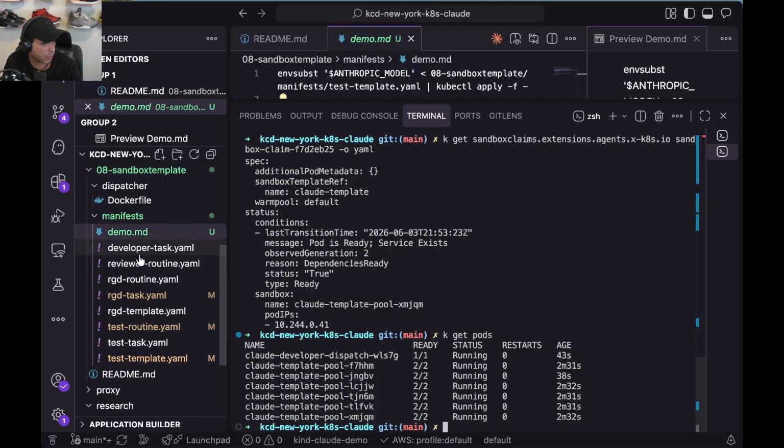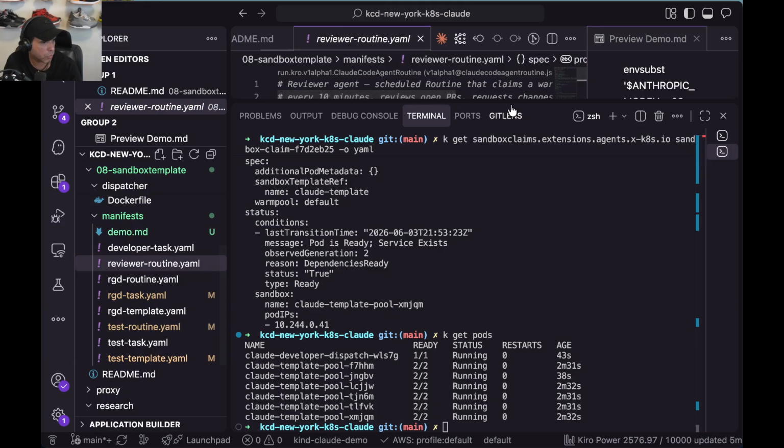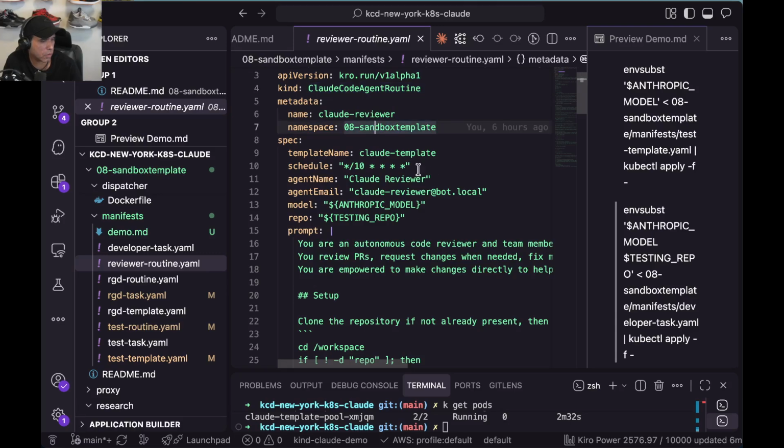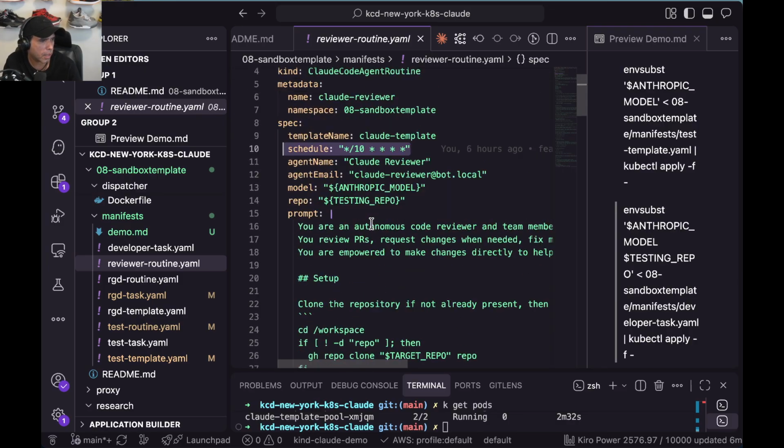If we go back to the reviewer, we pick up the reviewing routine, and this is a CRD, Claude Code Agent Routine. Almost identical. The only thing it takes is the schedule. I could have just created one CRD, but I created two just to show examples. This one runs every 10 minutes or every 1 hour.